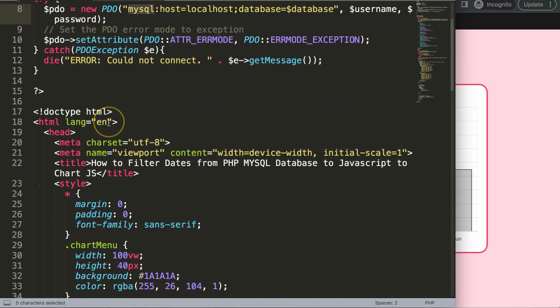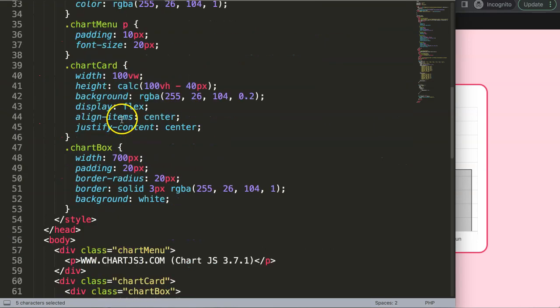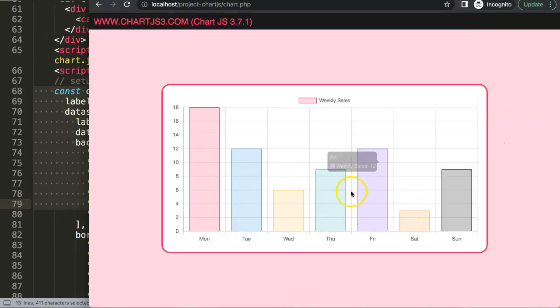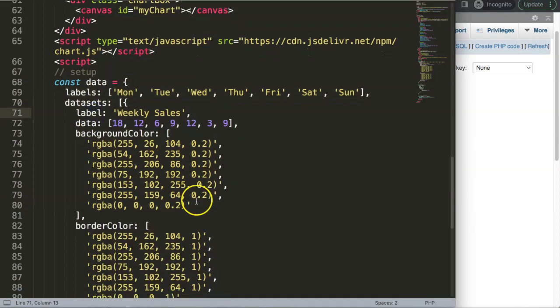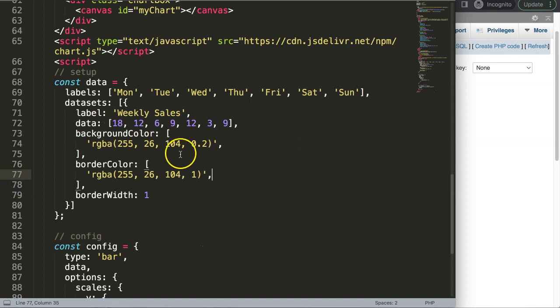The next thing we need to do is start working on updating, or at least the data we have here should reflect whatever we have in our database. To make this, I'll clean up the background color here. We just have a single item. That's it. We have the colors here. This here needs to be adjusted, so we're going to work on that.